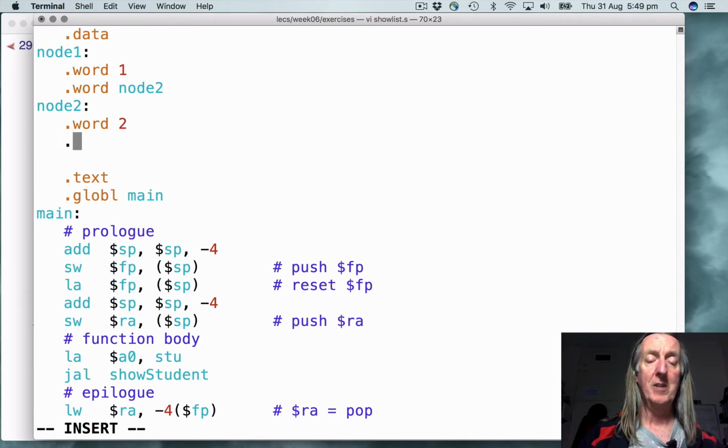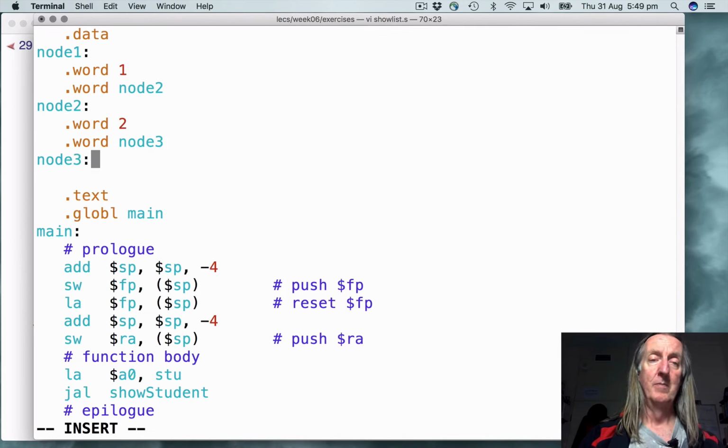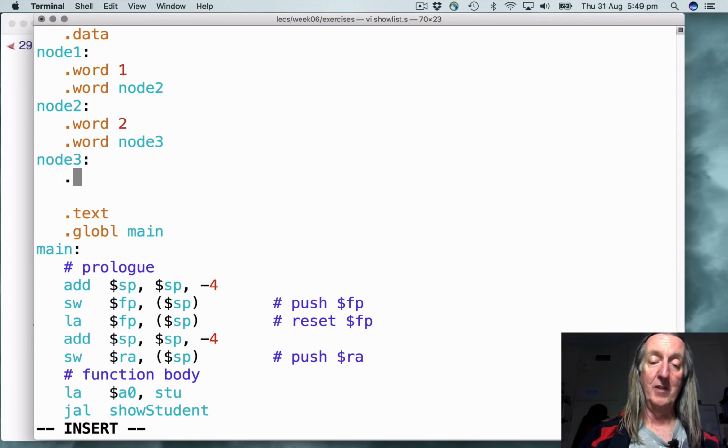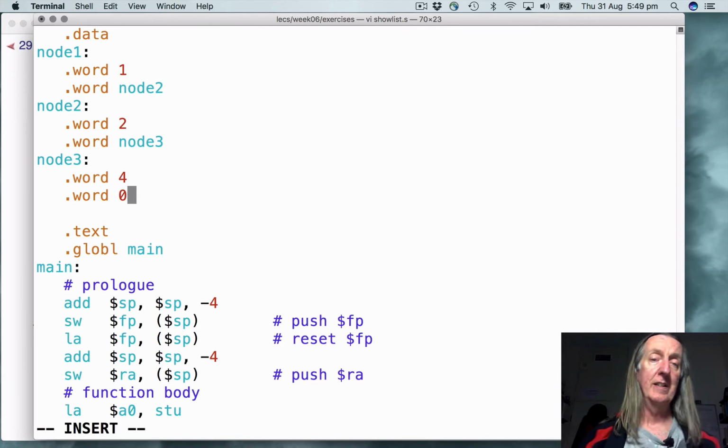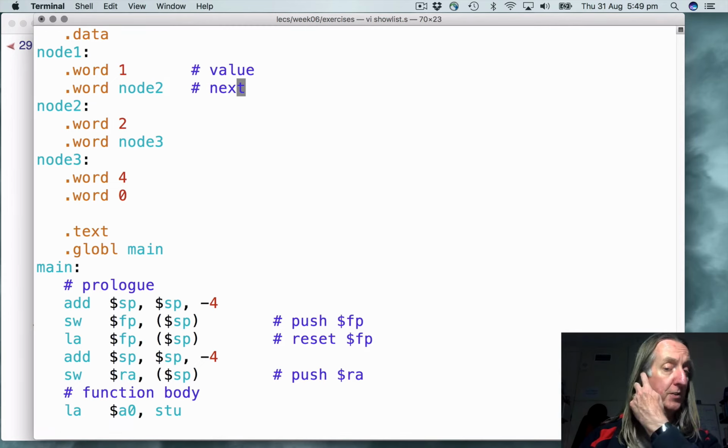And let's actually make 3 nodes just for fun. Right, so that can point to node 3. And let's put the value, just to be different, put the value 4 there. And then we'll terminate the list by storing a value null in the next field of the third node. So the first field is always value, and the second one is next. So that applies to all of those things.